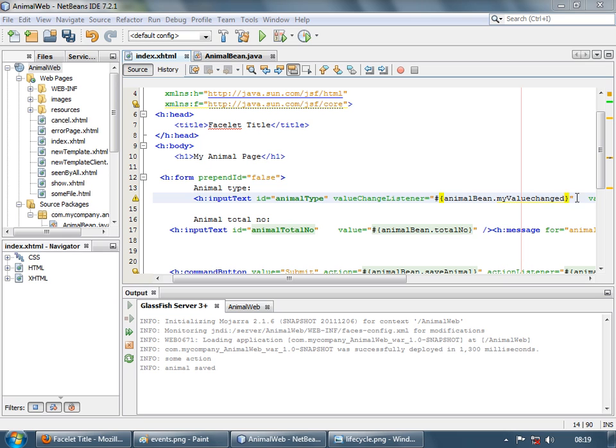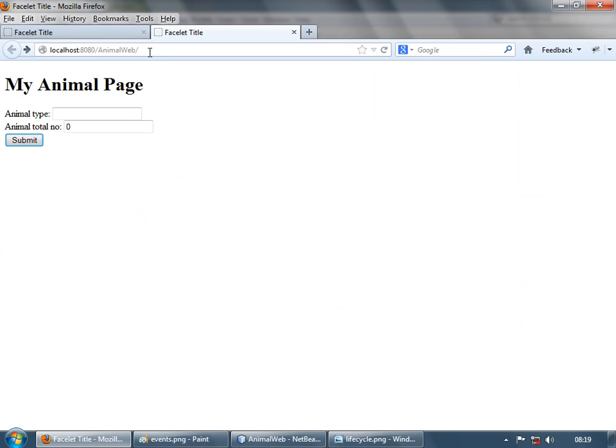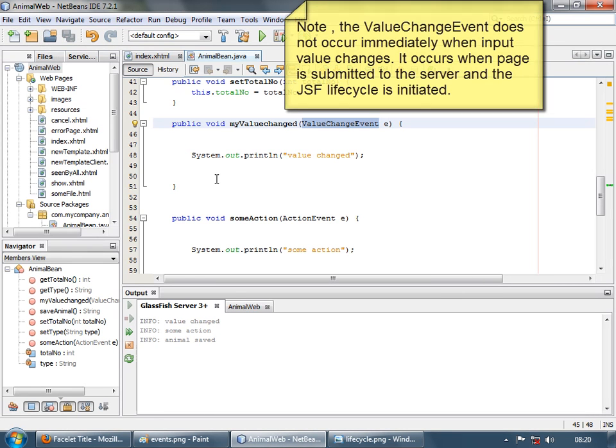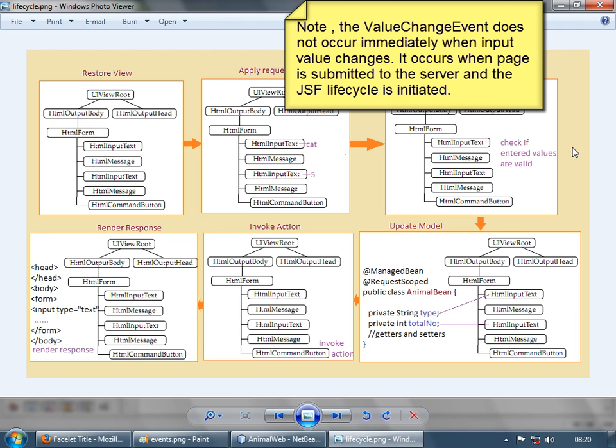So I removed the required equal to true for both so that we don't get validation errors. Let's save and run this application. So let's press this button, and here's the output. So the value changed event occurred before the action listeners because it occurs after this phase.